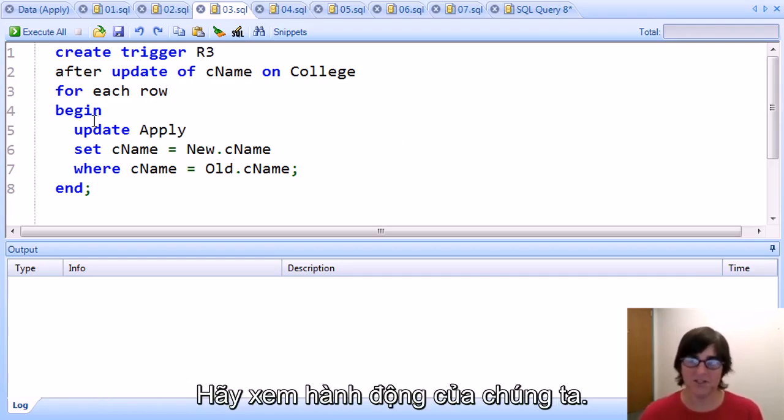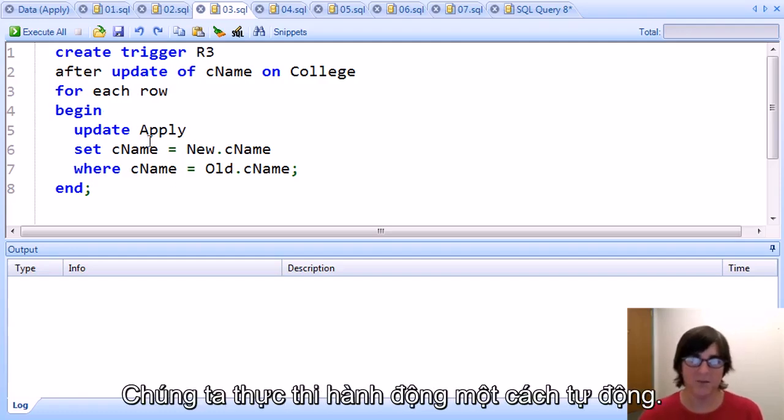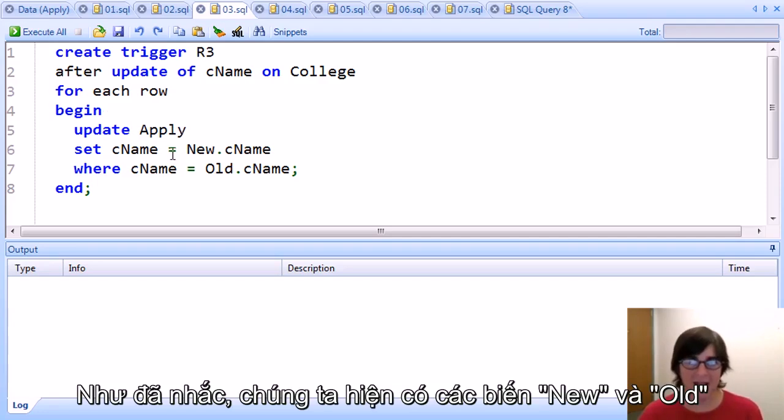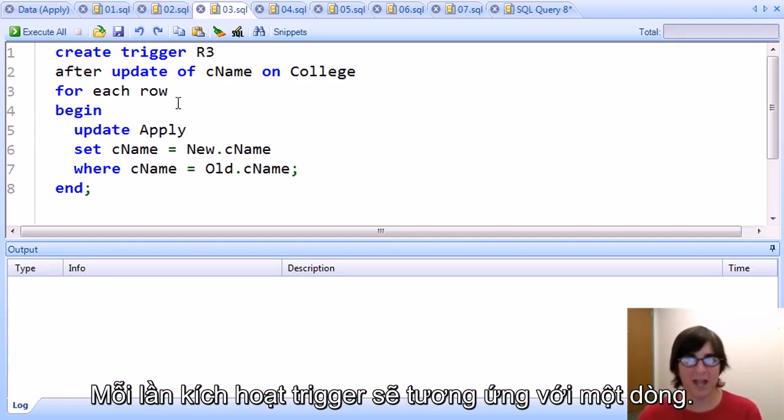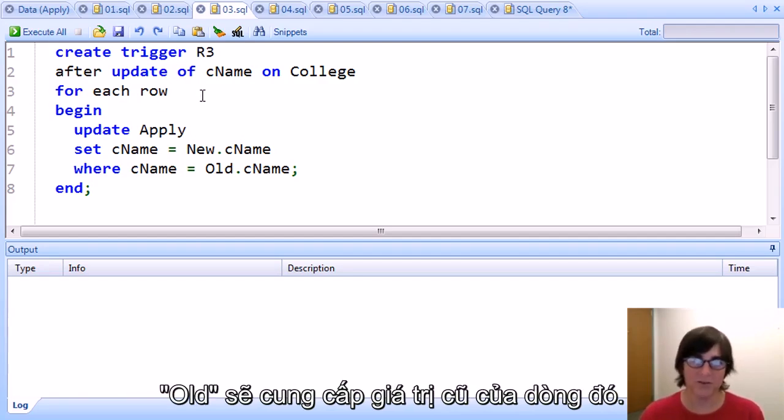And then let's take a look at what our action does. Similar to the previous trigger, we don't have a condition. We run the action automatically. As a reminder, we have now the new and old variables since it's an update. So each activation of this trigger will be for one row. New will give us the new value of that row. Old will give us the old value of that row.